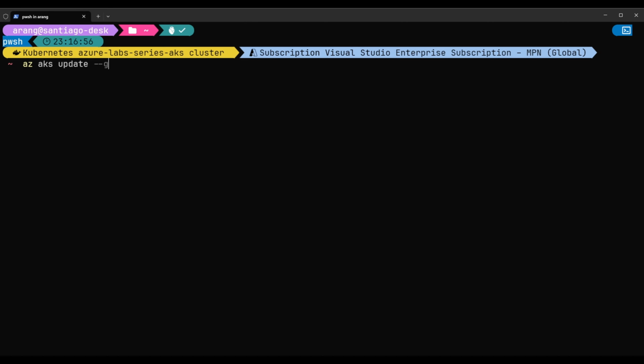So we need to provide, as always, the resource group, which is stored in my case in this RG variable. In case you don't have that variable defined, just set it up using the name of your resource group, or type manually the name of your resource group. That's okay as well. We need to provide the name of the cluster too, which is also stored in this AKS variable. And from here we need to use enable-oidc-issuer, and also we need to enable the workload identity.